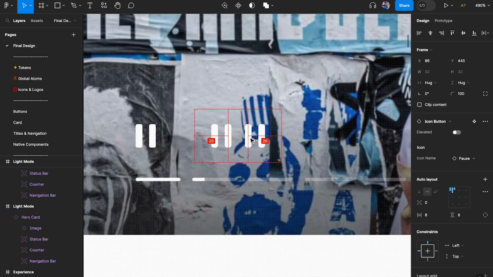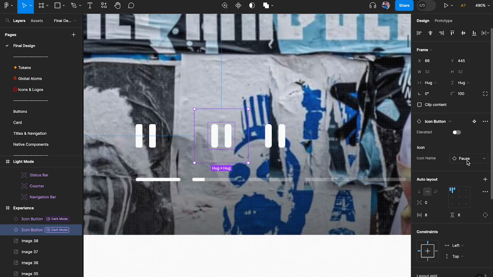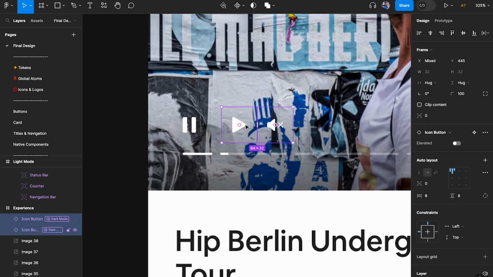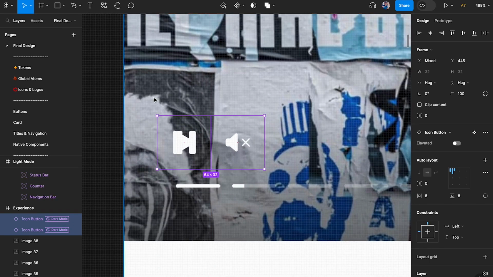Now I'm going to go ahead and make a duplicate of this. Here I'm going to actually go ahead and select the play icon. And here I'm going to choose the speaker icon. All right. We're going to add a Boolean property because the speaker icon is not always going to be visible, right? So that's fine. I'm going to move this over to the side. All right. Now we have some spacing issues, which I'm going to look at in a moment.